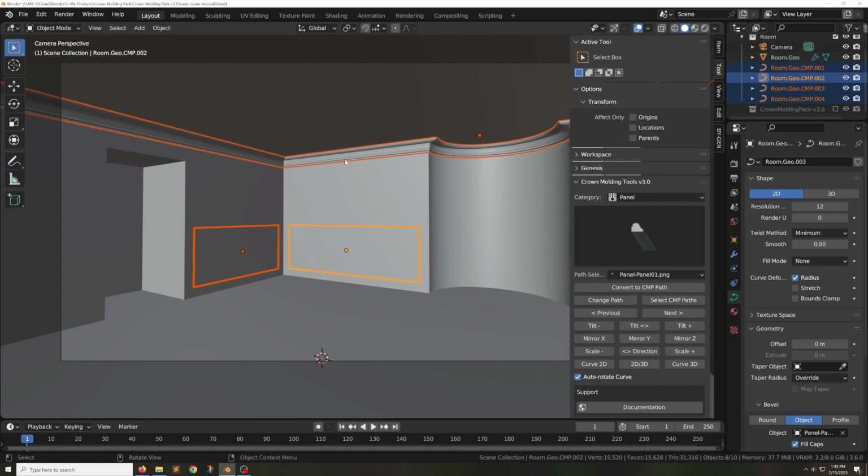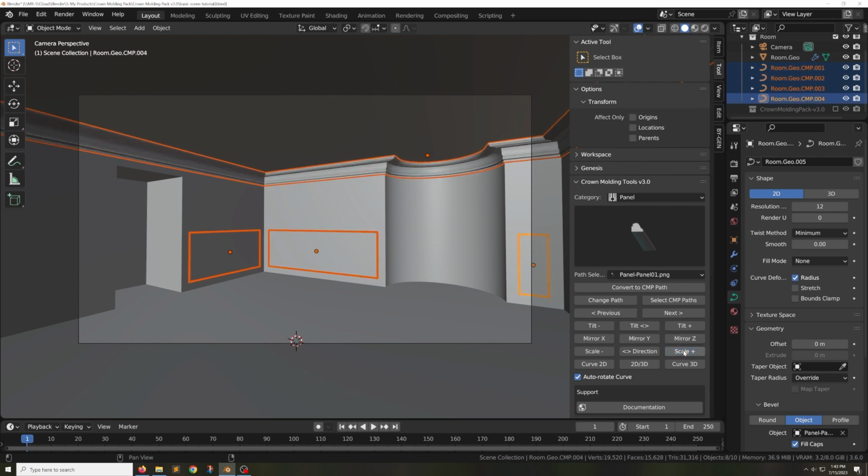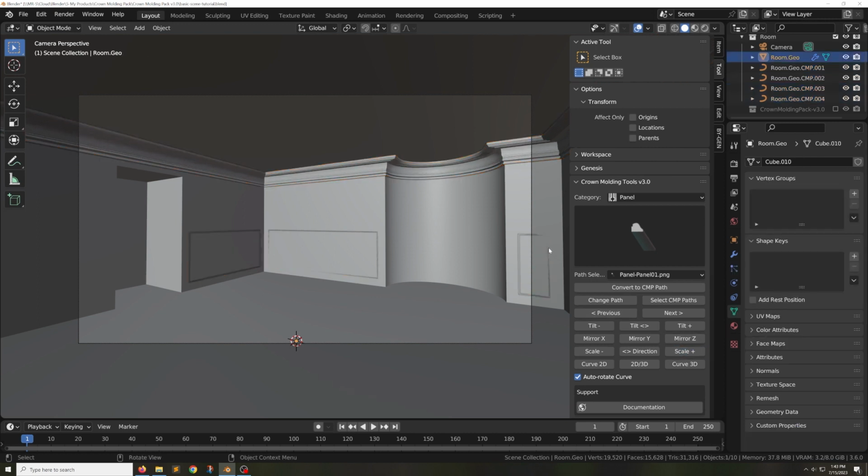We also have a new button here called select CMP Paths, so I can click that, and what that will do is it will then select everything in my scene. What it's doing is looking for any curve with a bevel object, because chances are those are going to be the things that you have in your scene that you'll want to use here.